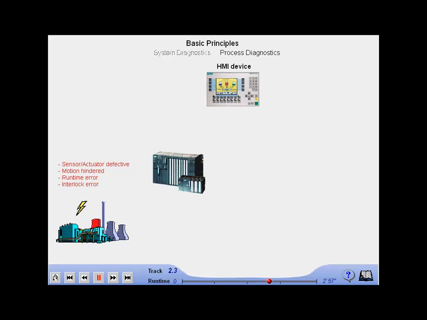Process fault recognition requires a different monitoring strategy for each machine or system, and can only be implemented by the manufacturer of the system. The engineering tools support the programmer here by generating an individual monitoring program that is incorporated in the program processing. Integration of process diagnostics into HMI devices requires only a minimal amount of configuring thanks to ready-made standard masks.